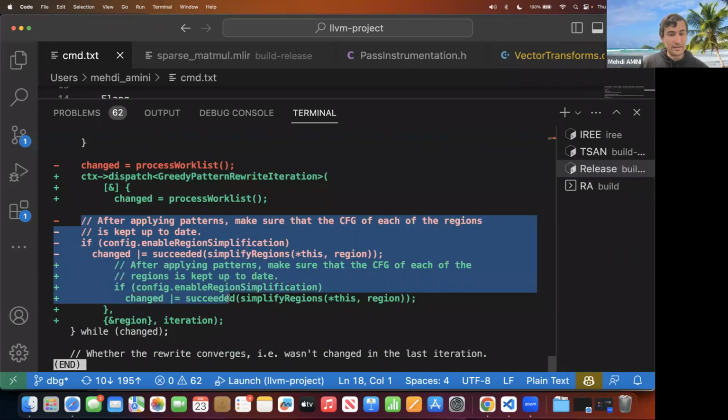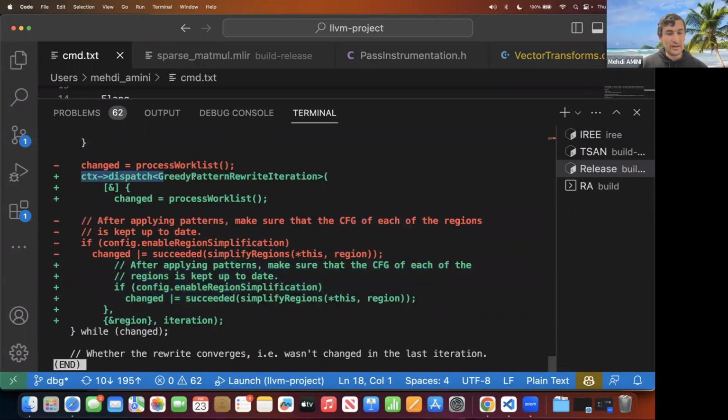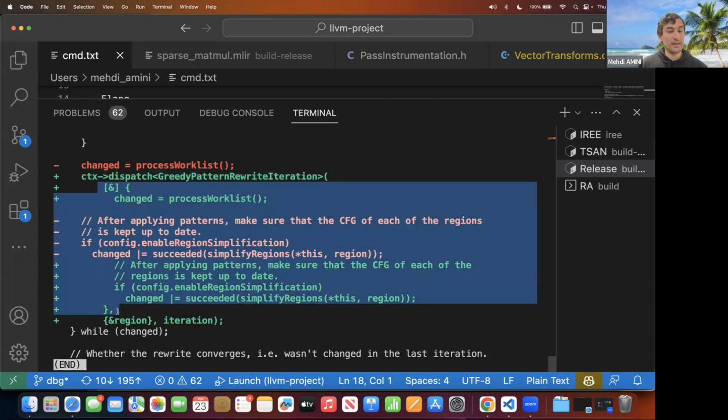So all of this is indentation. It's not changed. So the only change is here: we use the context, we call the dispatch method. We say that we want to dispatch this action, and we provide a lambda, and that's it. Well, that's not it. Then there are a few more arguments.